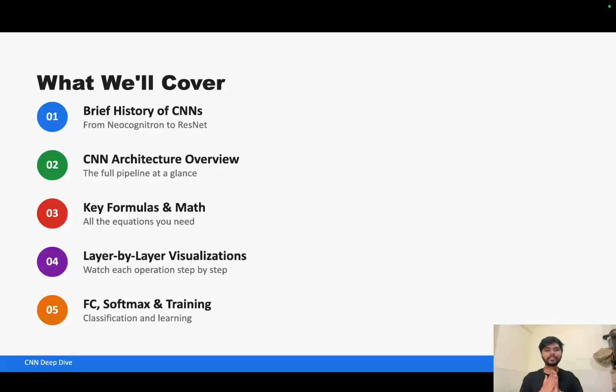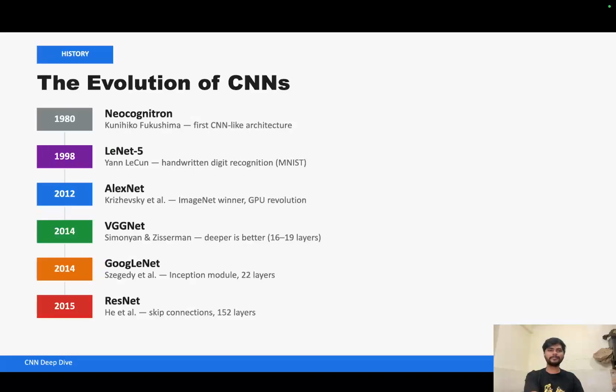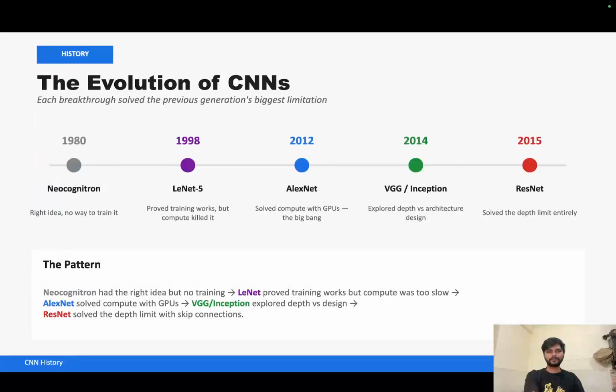And fourth, I'll go through each layer in a visualization step, showing you the matrix multiplication kind of stuff to give you more insight into it. And after that, the fully connected dense layer, softmax, and training. This is very simple, so you guys can understand it very easily. I'll not be wasting so much time on the fifth part. Yeah, so let's get started.